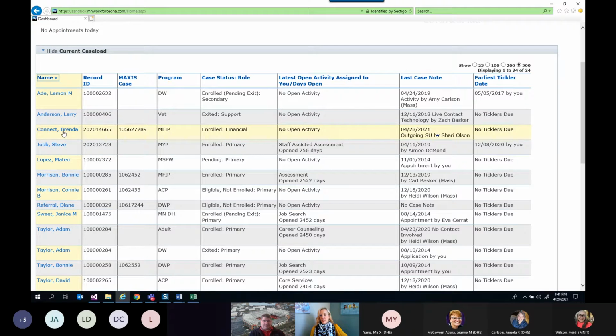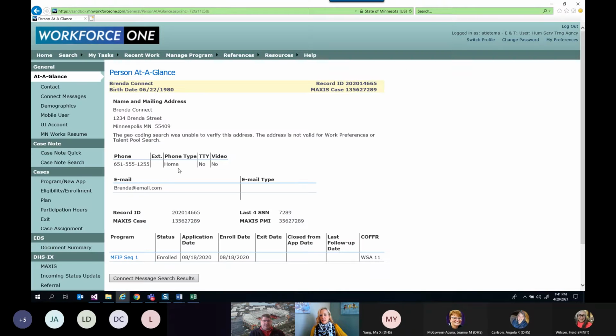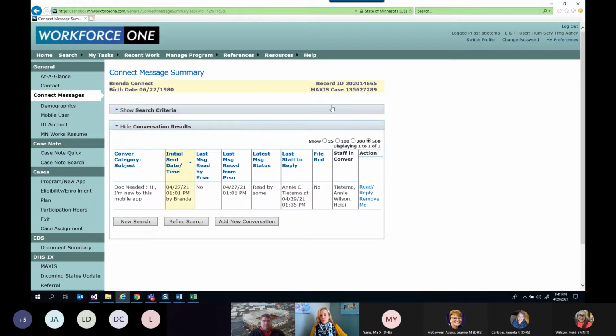I can select Brenda Connect's name, and it's going to pop me straight into Brenda's account in Workforce One. And I know because I've got this left navigation, I've got my person ribbon. Connect Messages is right here in this general section. This is all in the user guide. It's going to pop me over to the summary.